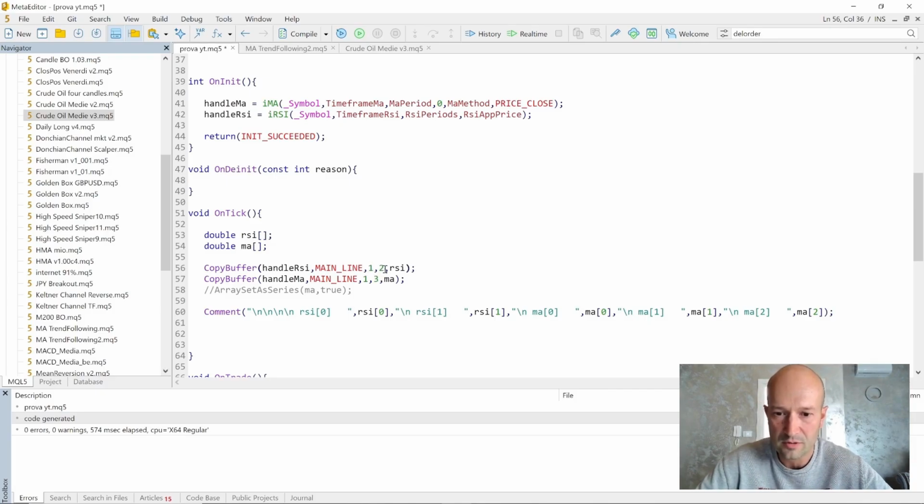What does this 2 represent? This 2 represents the number of RSI values we want to save. If I set it to 2, I will save 2 values, meaning the last closed candle and the previous candle. If I set it to 10, I will save 10 candles, so I will have 10 values in the array, starting from the one that is 10 candles back.